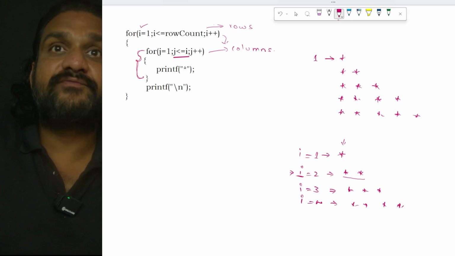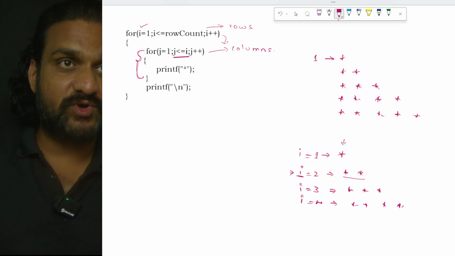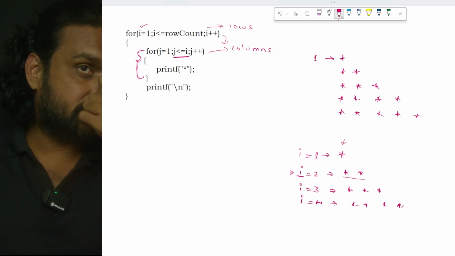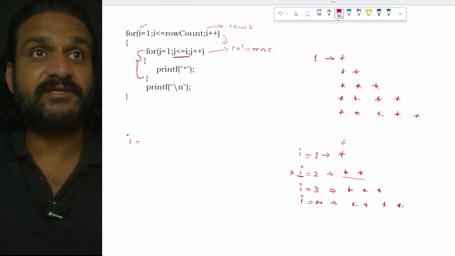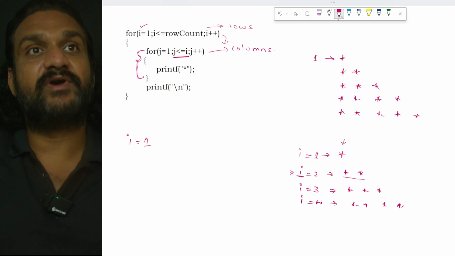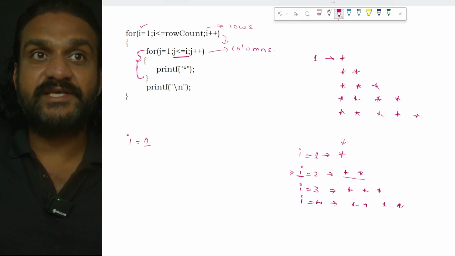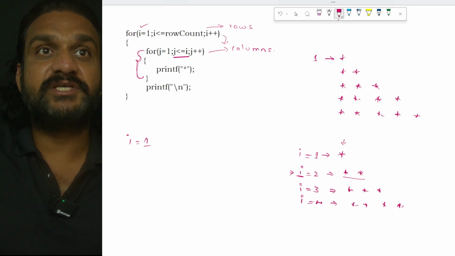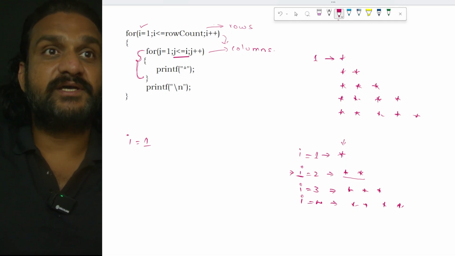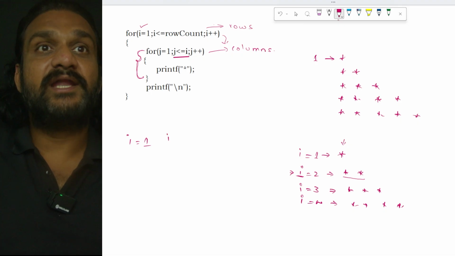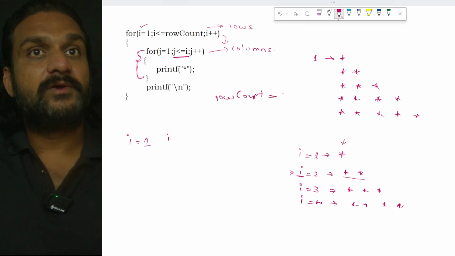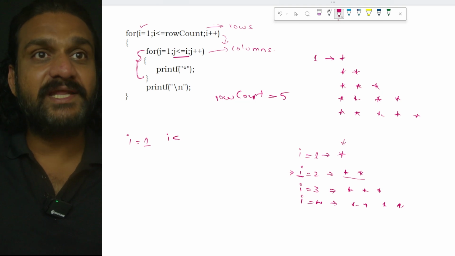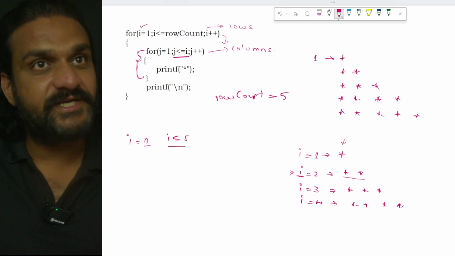Okay, so let's discuss more about this. We will go step by step through each and every iteration. If the value of I is equal to 1, we are going to come into this. So this is I, and let's assume that the row count is 5. So I less than or equal to 5. Is it true? Yes, it is true.